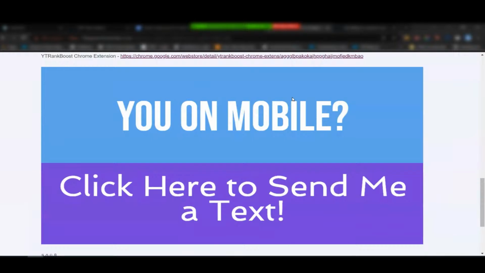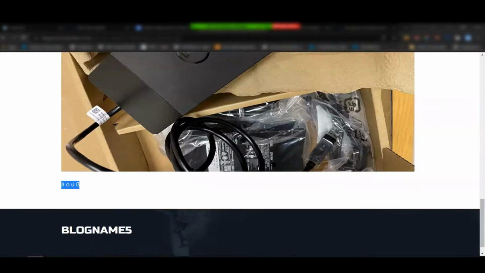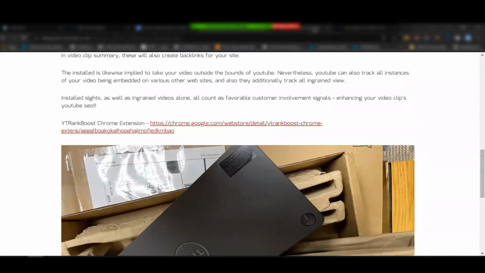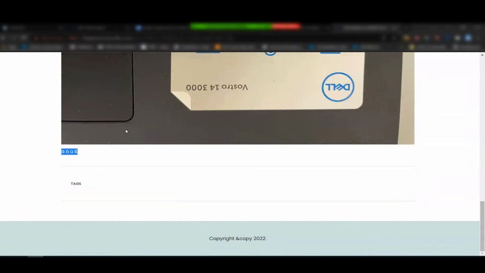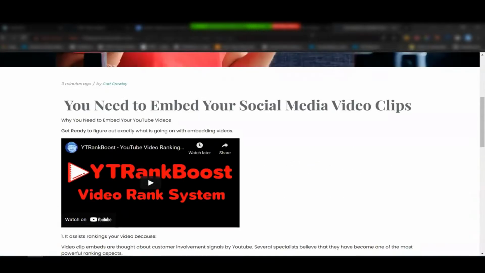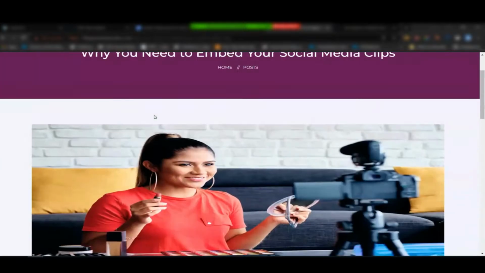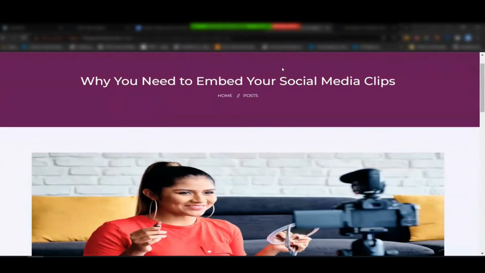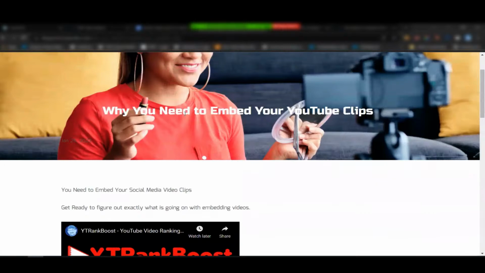So you're going to notice that's a different image. That's a different image. And I think this one is a different image as well. So you can see it rotated through all 3 images doing the posts. There's the special characters. Well, let's look at the text. So here's the title. You need to embed your social media video clips. And why you need to embed your social media clips. Why you need to embed your YouTube clips.